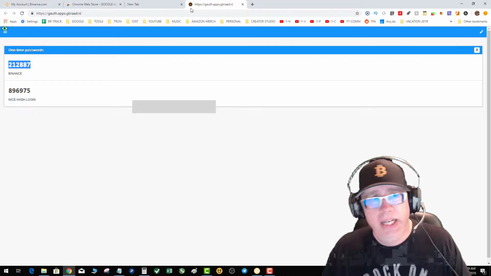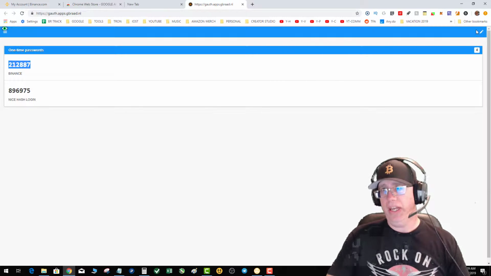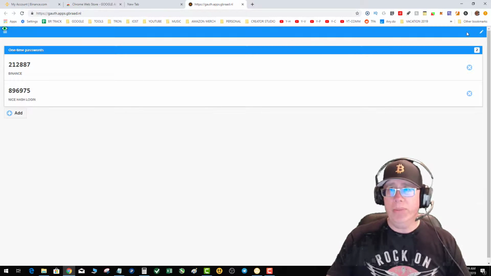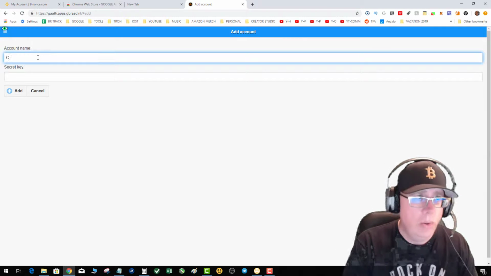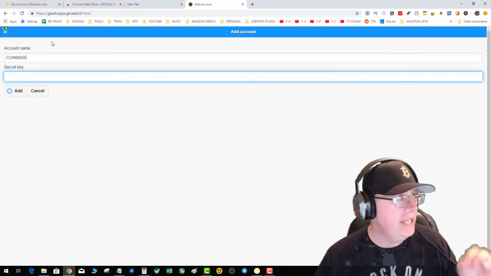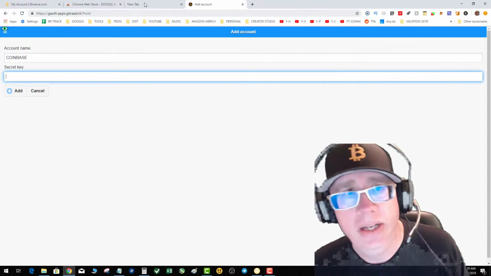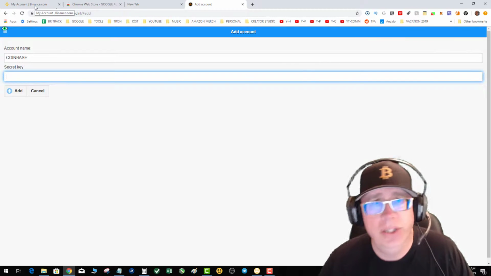It's that easy. Now you're like, well, how do I add more codes to my Google Authenticator? You hit this little pencil up in the corner, and you hit add. You name the account Coinbase, and you put in your key that you got when you signed in. So that is tip number 1. So let's go to tip number 2.